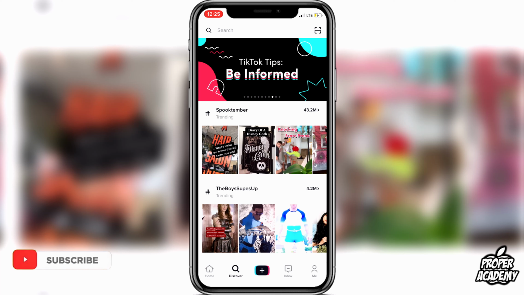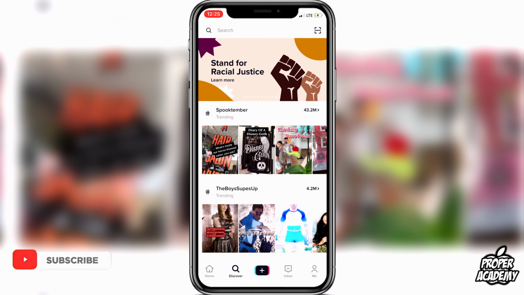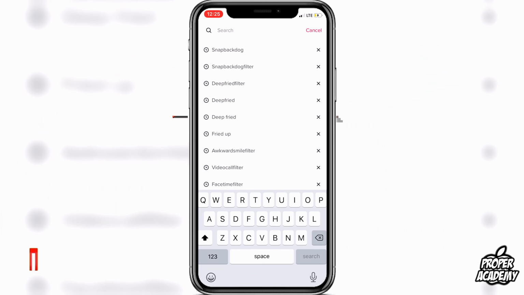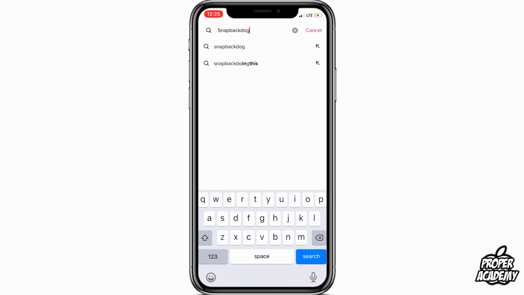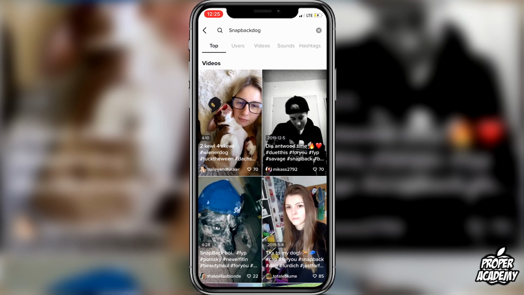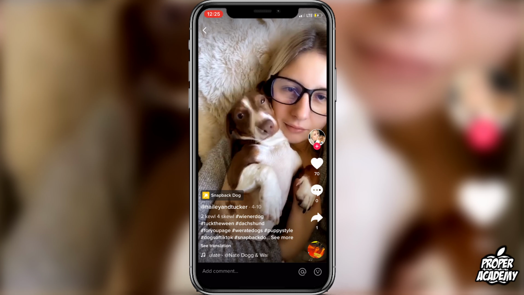Once you open the TikTok application, you want to make sure you're on the Discover tab, and you want to go up to the top search bar, and you just want to search for Snapback dog. So just Snapback dog with no space. And just search for that, and all we want to do here is just find a video that's using that filter. So if we just click on this first video right here, you'll notice that it's using the filter.